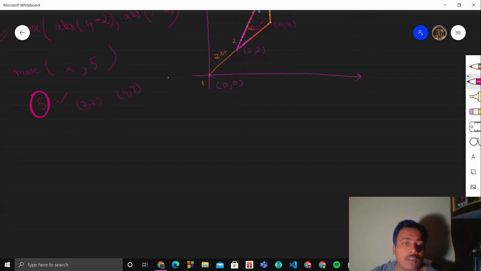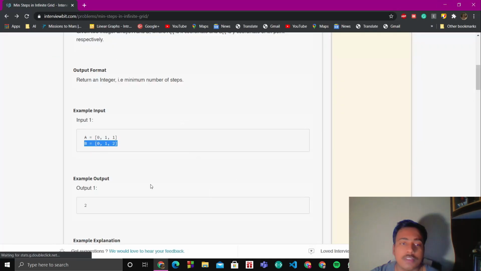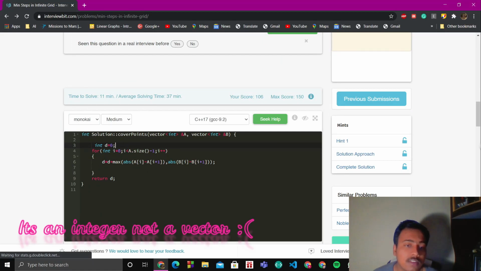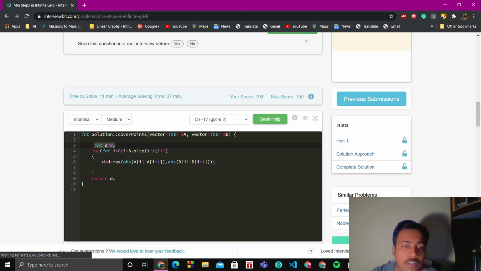Your code will look something similar to this. Over here I have maintained a vector called d to hold the value of the distance, or the number of steps. Then we simply iterate inside this entire vector, and what we do is subtract those two values.